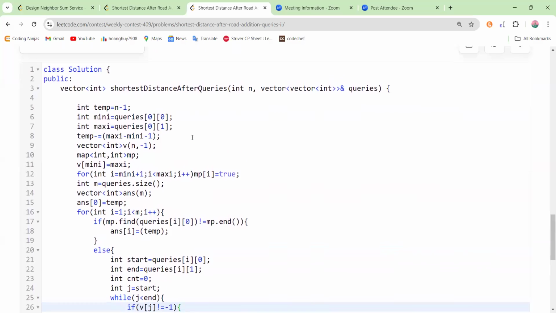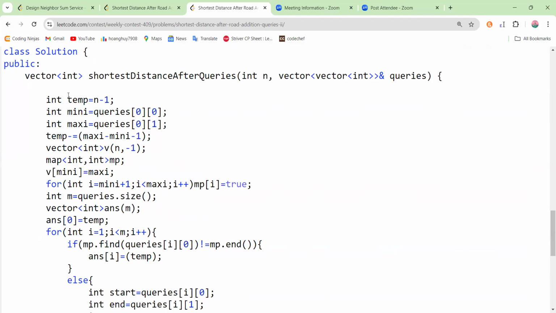So what I did is, I know that the initial shortest distance from 0 to node n-1 is n-1, isn't it? Then for the 0th query, I just found out what is written at the start of the 0th query, what is the start node and what is the end node. So just tell me by how much my temp will get reduced.